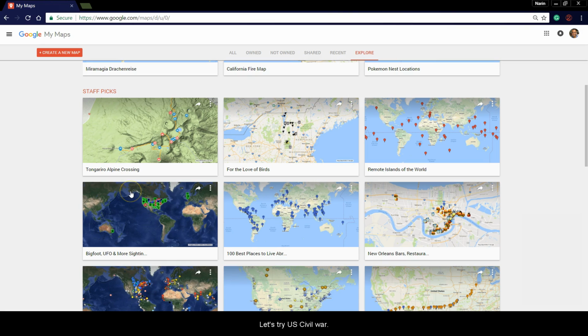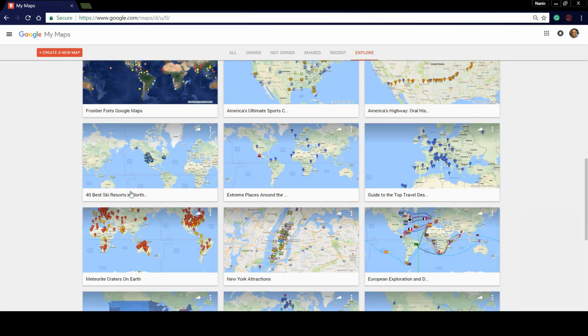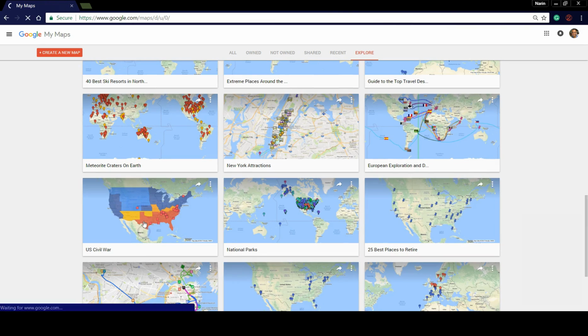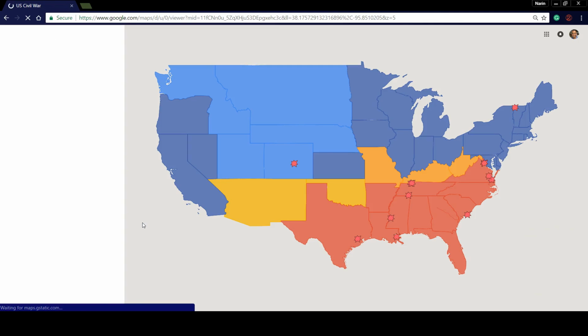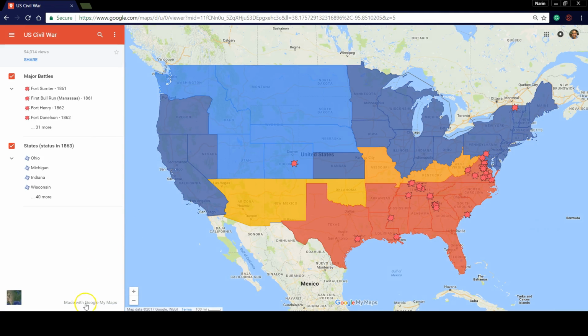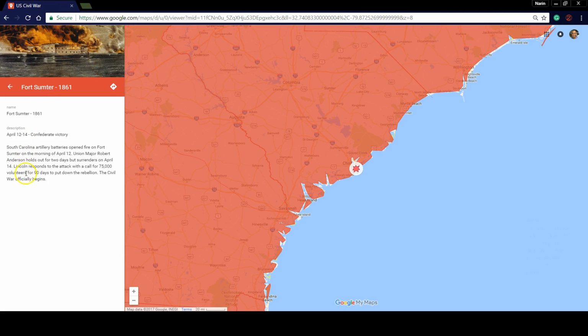Let's try US Civil War. As you can see, there are two main panes, one with the map and one with the information from the map. Clicking on the info on the left will tell you details of the location and zoom in on that particular place on the map.